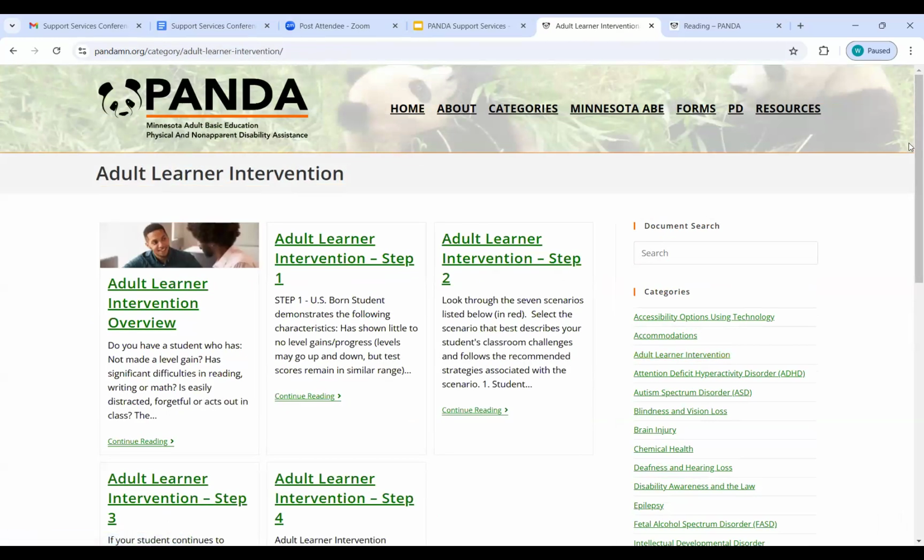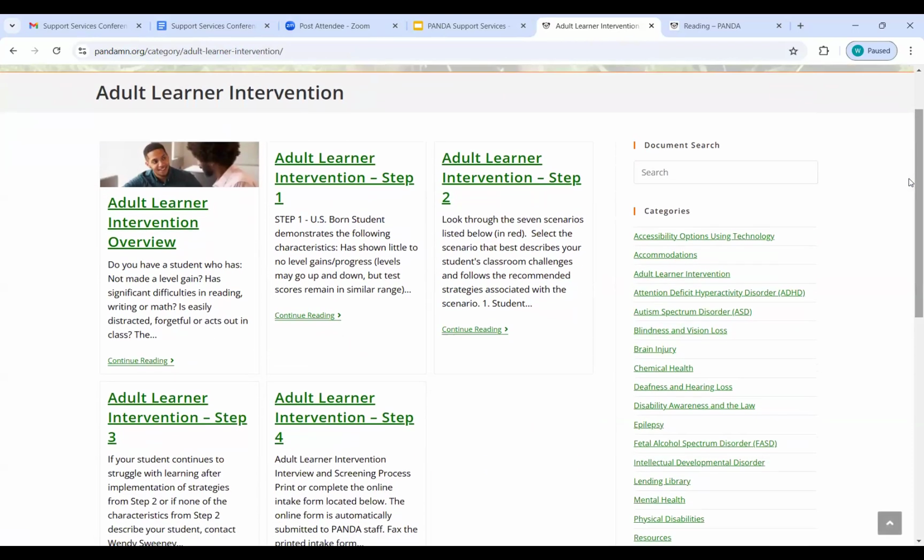So I do want to walk you through that adult learner intervention. And this was developed to help teachers when they may have a student they suspect has a disability, but they're not sure. So there are 4 steps, all online. First, there's an overview talking about it.